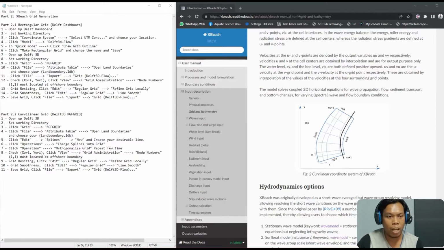So today I want to continue on the SBeach tutorial, which is the grid generation. For this session of grid generation, I will divide it into two parts, in two separate videos. Part 1 is a rectangular grid using the Delft Dashboard, and part 2 is for the curvilinear grid using the Delft3D RGF grid.